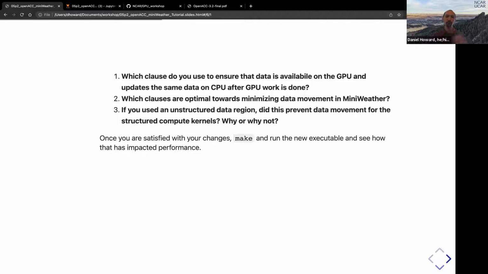So here are some questions to think about, which I'll leave you to answer at your own time after the session. Basically, we already deciphered some of that live. Which clauses do you need to use to ensure the data is available on the GPU? That is just a copy clause. The copy clause is for sure the go-to clause to make sure everything works. But if you want to be more optimal, you need to choose between whether you need the copy in or the copy out or the create clause.